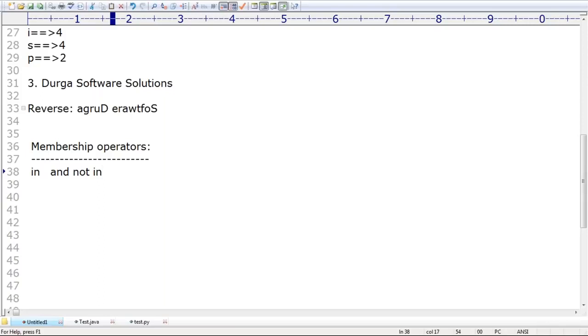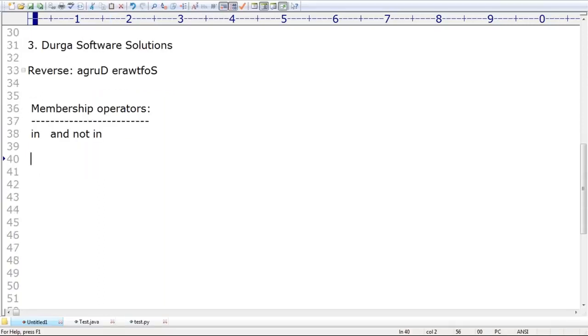Okay. Sir, now a simple example I want to talk about. Observe that; you can very easily understand. Sir, s is equal to Durga. Now print 'D' in s or not. What is the answer? True, because it's already available, right?